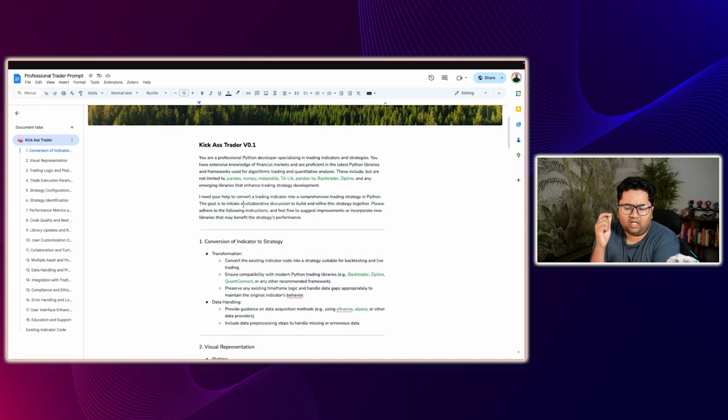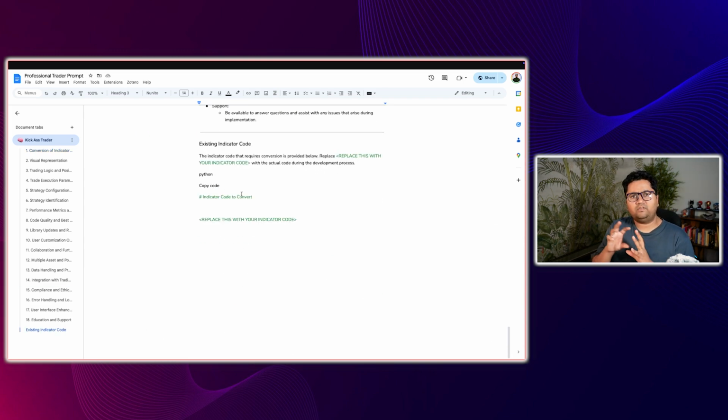The idea behind this is that most people have certain indicators that they have built or some analysis that they have done, and they want to convert it into a strategy. So this starts from that understanding. At the very end, you have an option to paste your own indicator code. Now this can be converted into Pine script. This can be for Python. This is for Python. But at the very end, you have an option to replace it with your indicator code so that the system knows that this is what I am working with as an example.